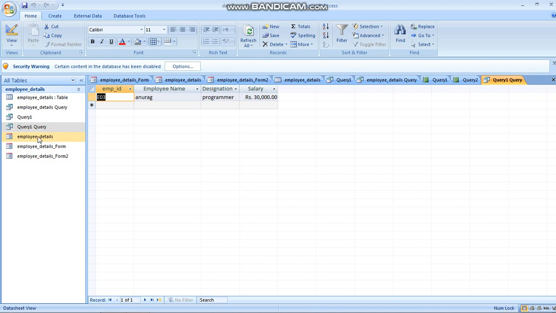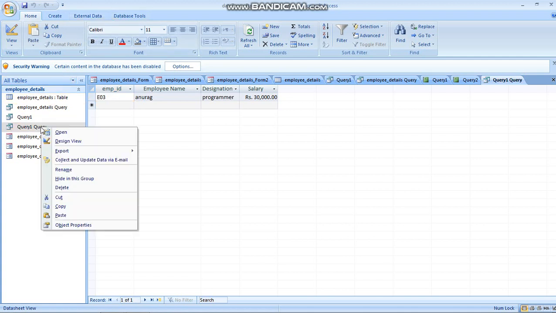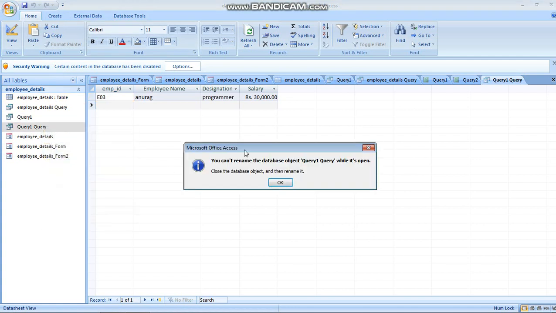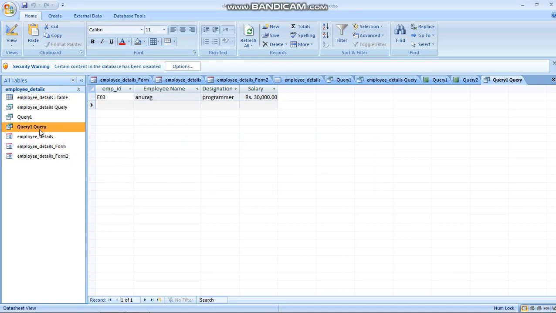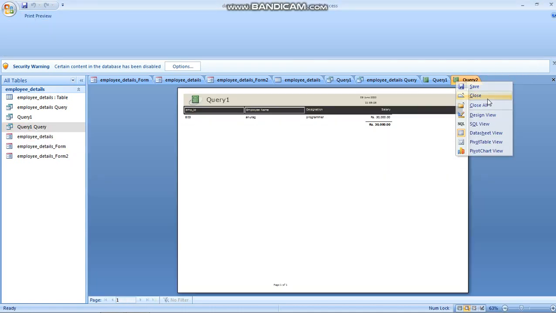So we can create the report from a table, the original table also, but we are creating the report from a query because a query has the selected part of the records and fields from a table. It's just certain selected fields and records according to certain conditions and criteria.